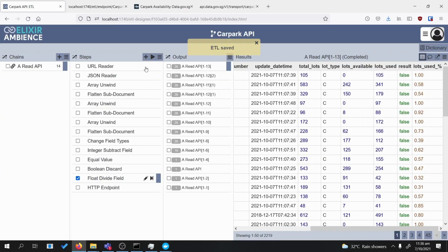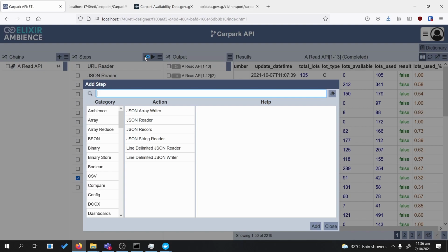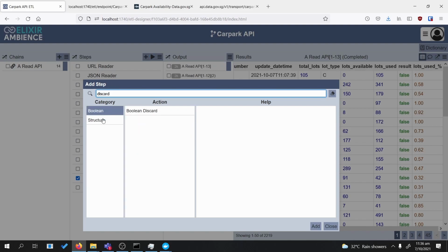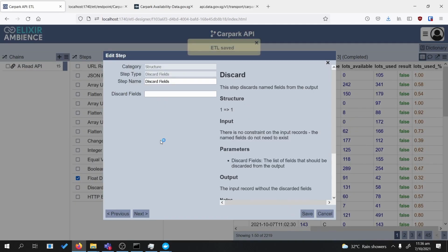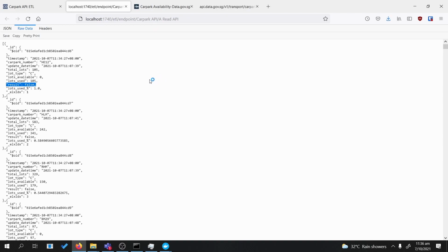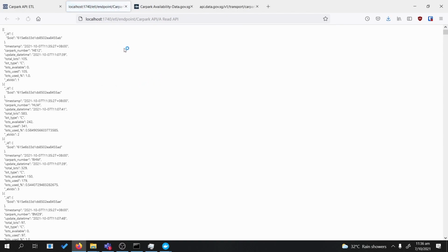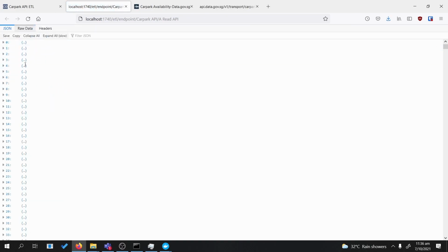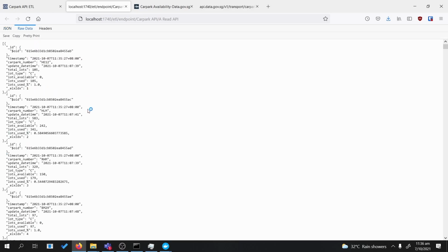We can just add in a step above called discard field, and here we just discard result. So if we go back to the endpoint, just press refresh. Now you'll see that the result is no longer there because it has been discarded.